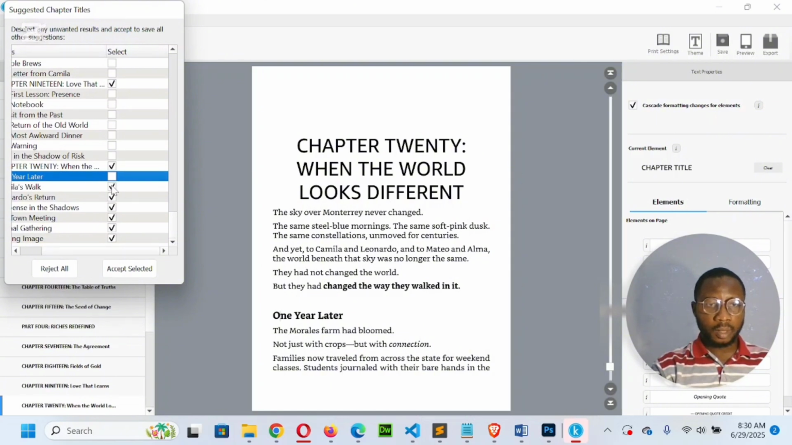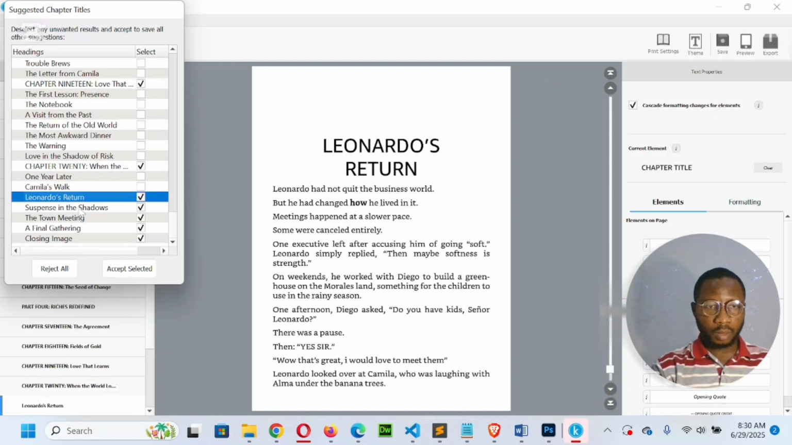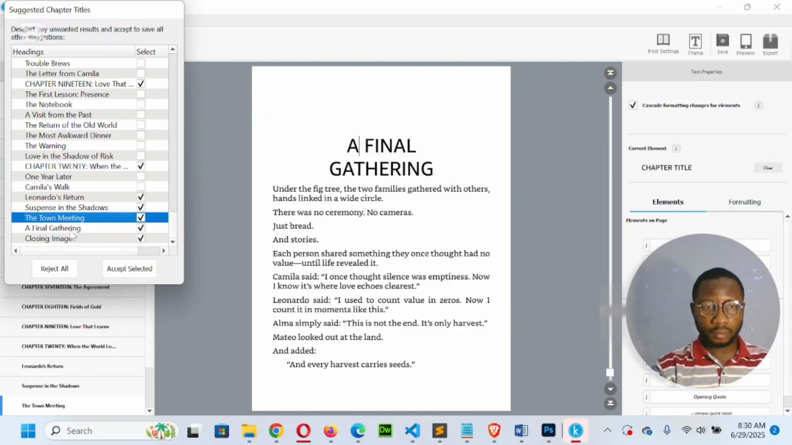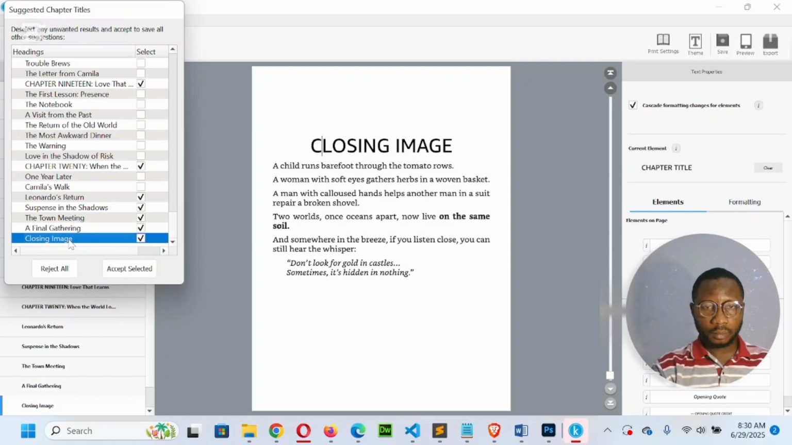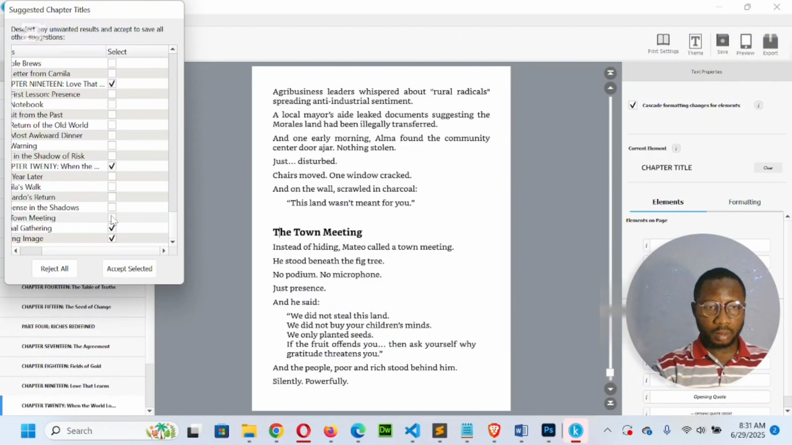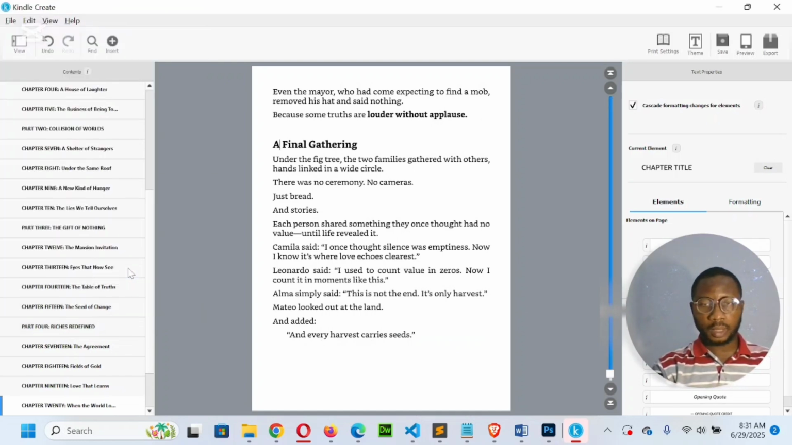So here we are, the last chapter, chapter 20. Is there any other thing we should keep? Let me check. Suspense and shadows, the time meeting. Closing image. Okay, I think the only thing we should keep is the closing image. Right. So accept selected. Now we are accepting only these particular ones we selected.